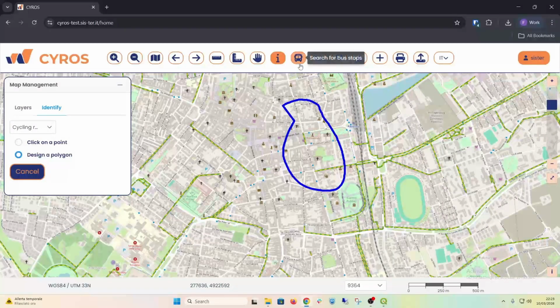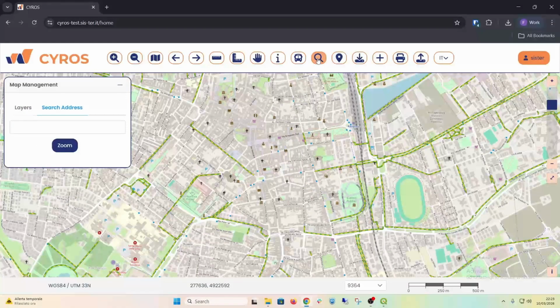After this button, you have a series of buttons related to public transportation information, which will be analyzed in a following video. You have the search address button that allows you to move yourself to a specific address.